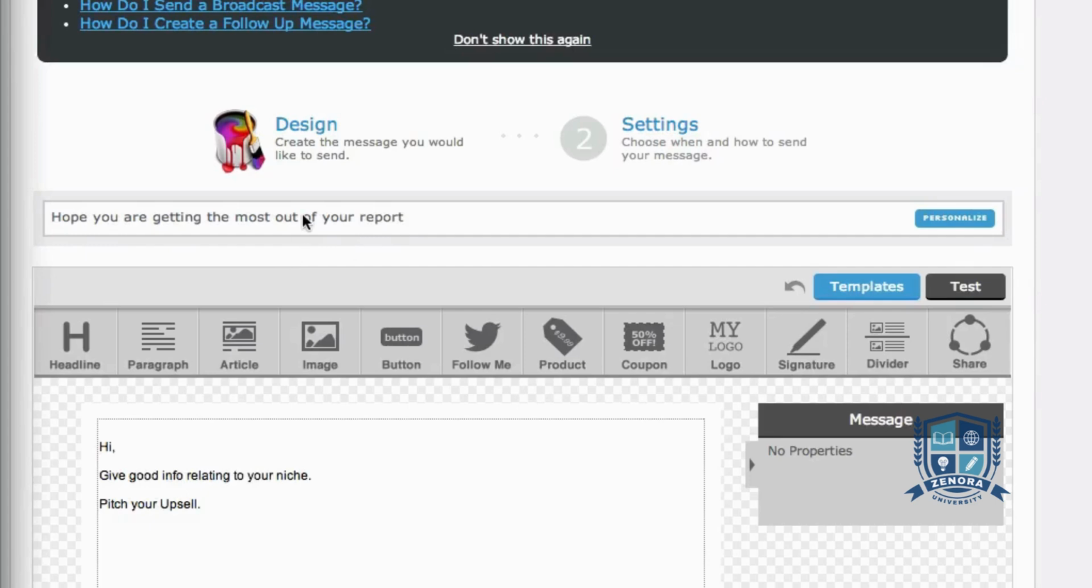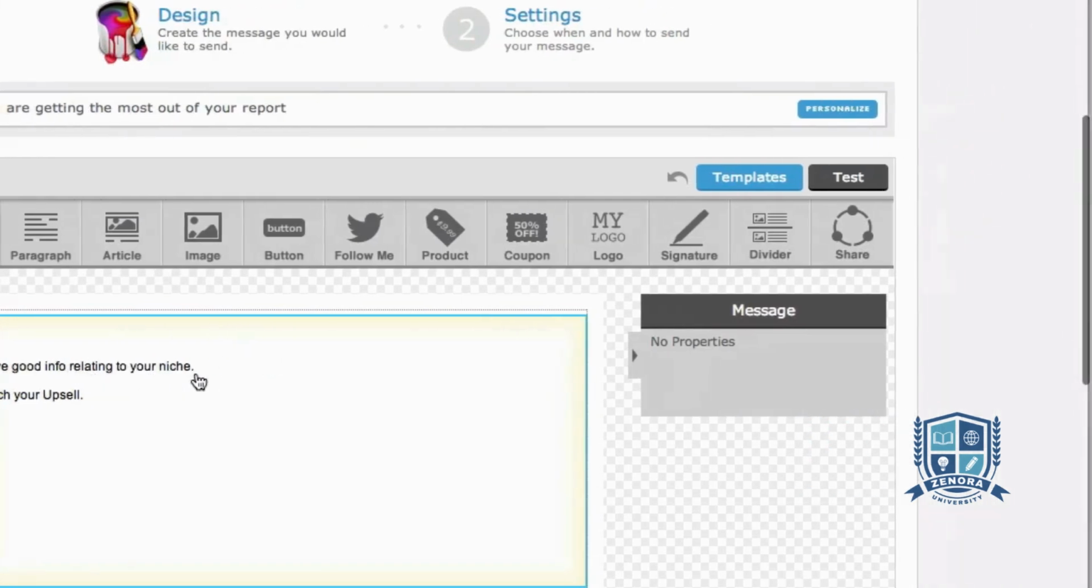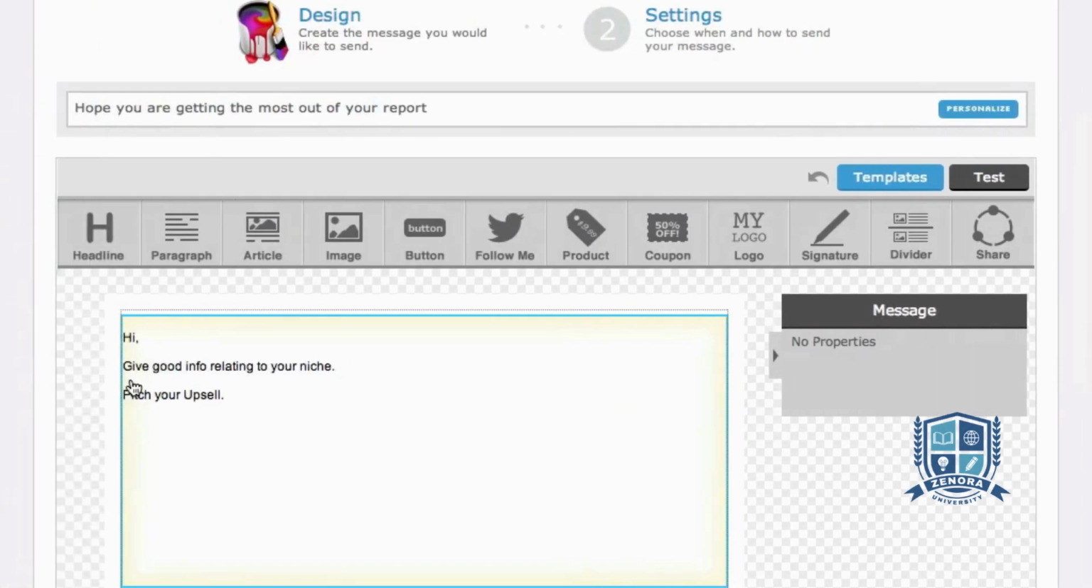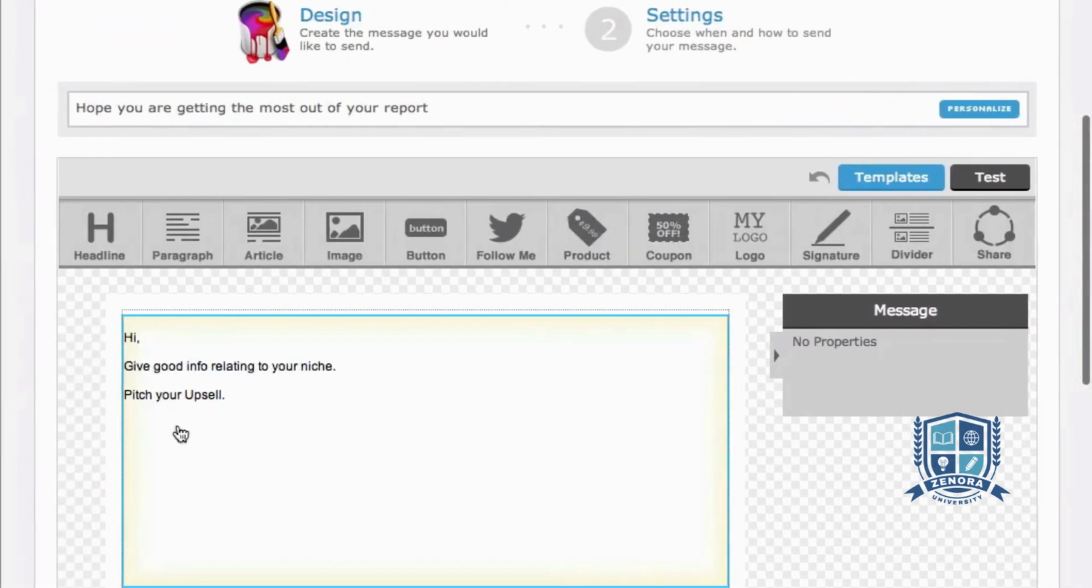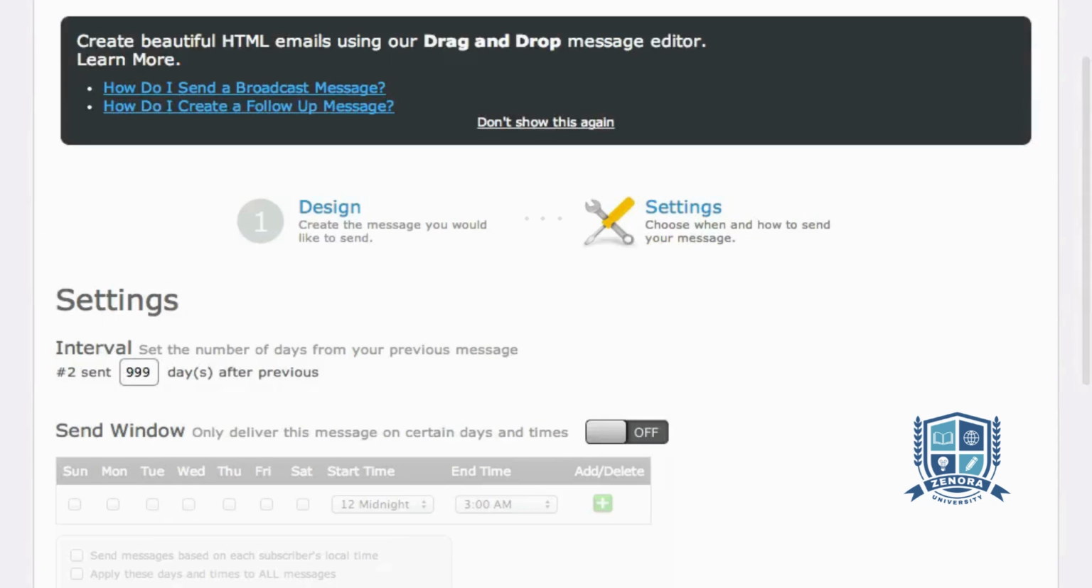So for the headline, we'd say something like, hey, hope you're getting the most out of your report. And then for the body of the message, what we want to do is give some good, short, brief information relating to your niche. And then pitch them on your upsell. Give them a link to your upsell. Very important, okay? So that's going to be your next message here.